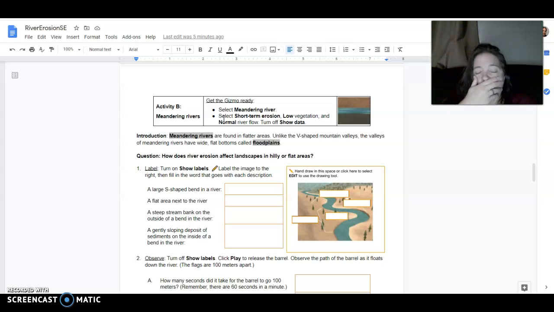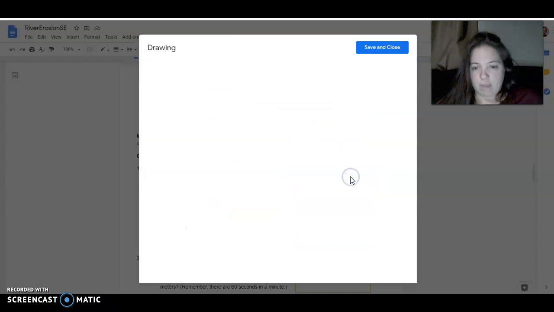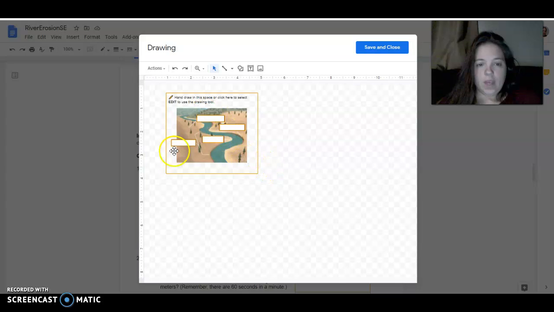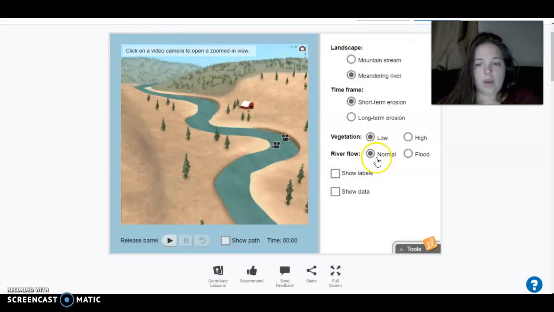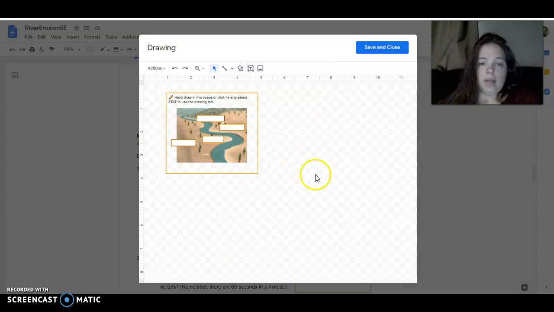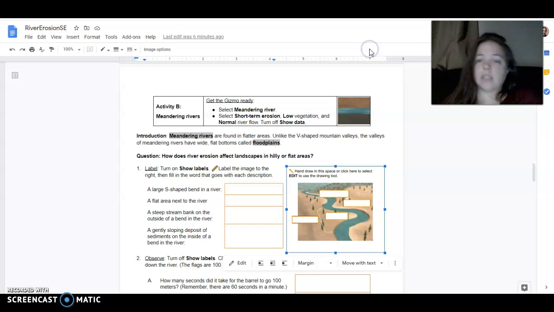So you are going to label this by double clicking, and you can label by clicking show labels. So you're going to label these on here. And remember, all you have to do is double click. Once you're done, save and close.